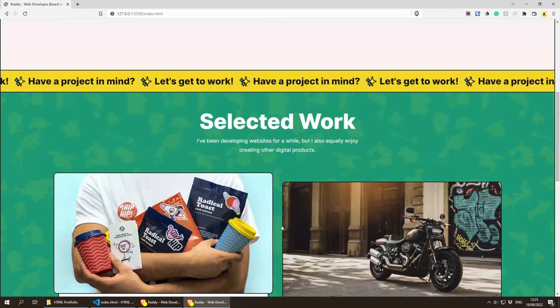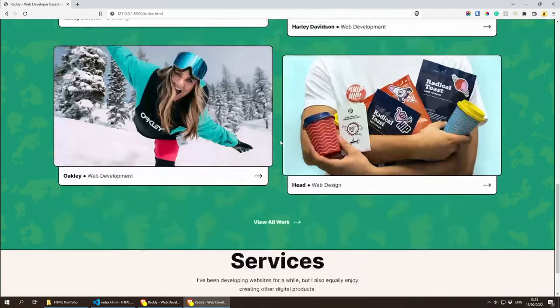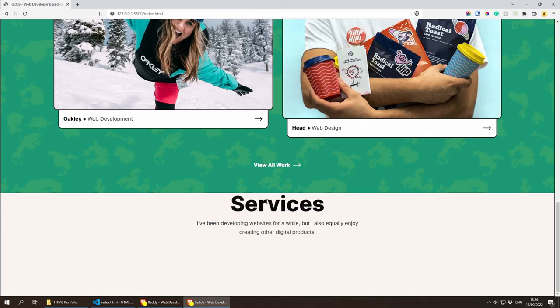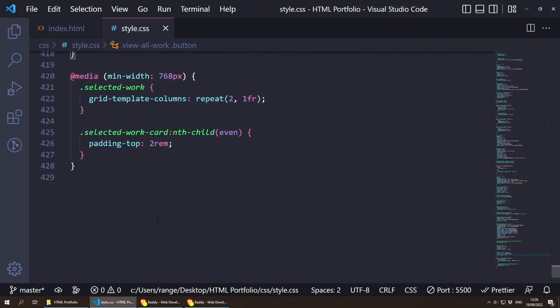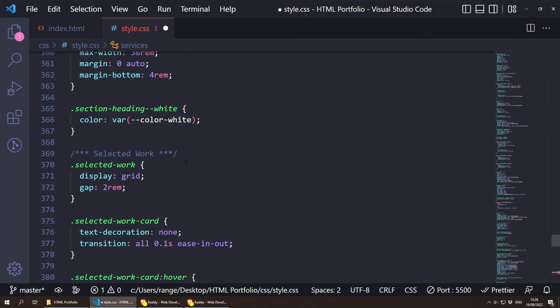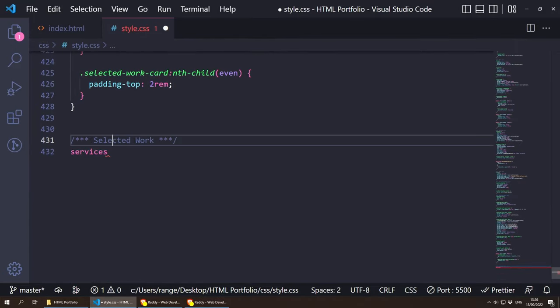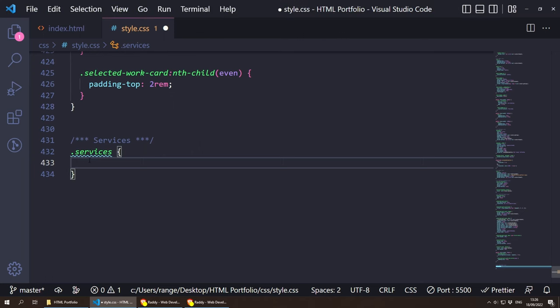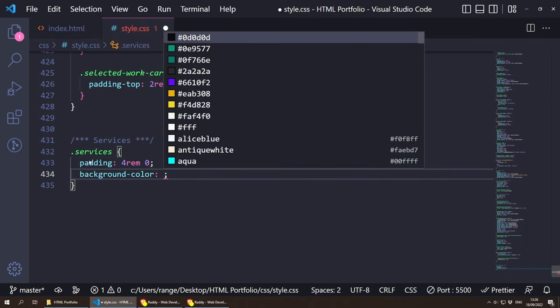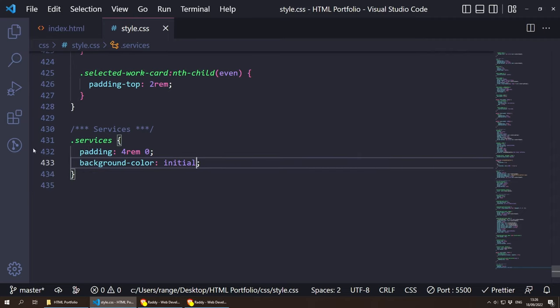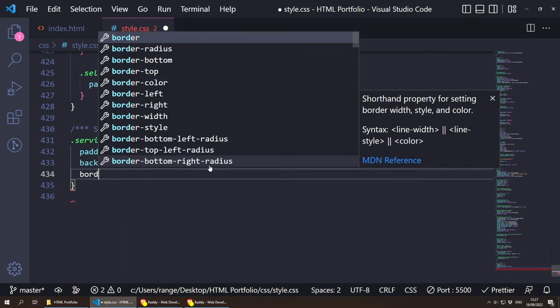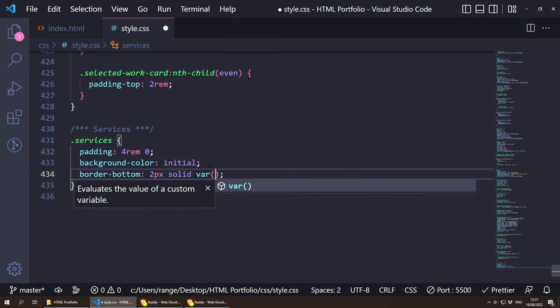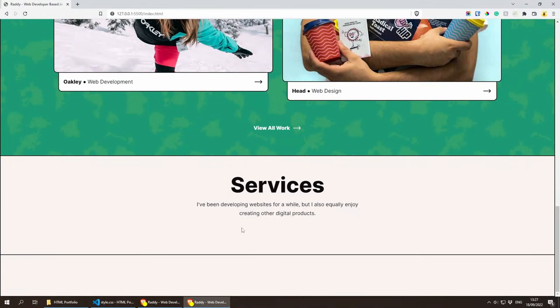And this is because we actually created it here. Obviously, for this section, we modified it, but this is the default one, which is black, and it seems to work already. So the first thing that we could do is put the spacing at the top and the bottom of the section. So potentially, we could just grab services. Let's go down here and let's put a comment super quickly. So I'm going to put services, and then I'm going to put dot services because this is a class name, obviously. And then we can do padding of 4 rem 0. And then I'm going to do a background color to actually inherit it from the original color. So this is just going to inherit the original background color, border bottom, 2 pixels, solid, and then var black like so. And we have the services already looking pretty good.